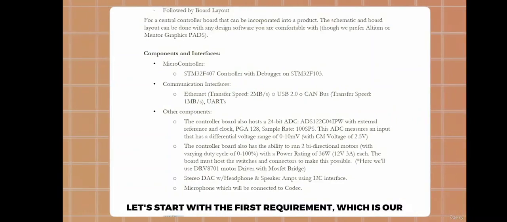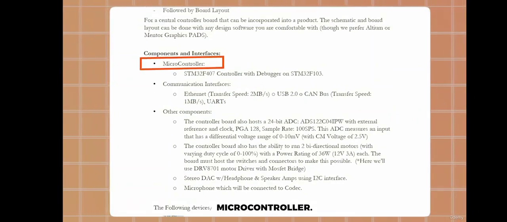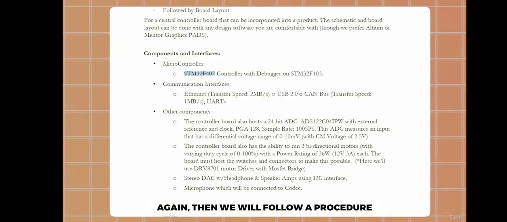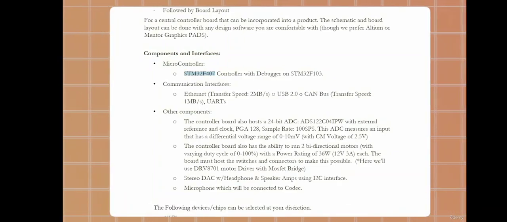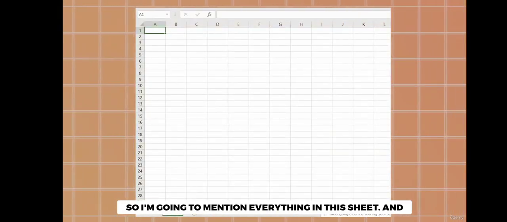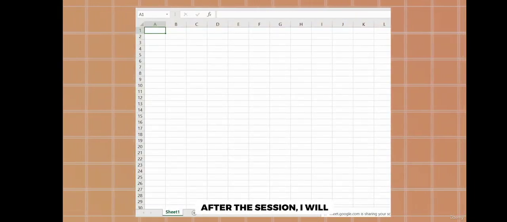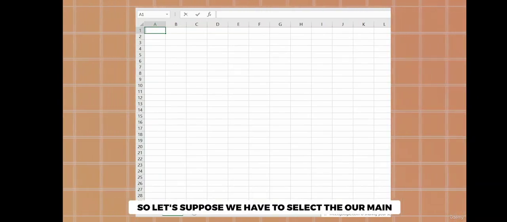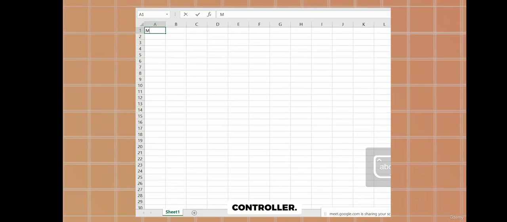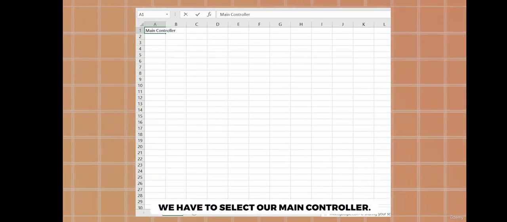Let's start with the first requirement, which is our microcontroller. Again, we will follow a procedure, and I'm going to mention everything in this sheet, and after the session I will share this sheet with you. So let's suppose we have to select our main controller, right? We have to select our main controller.